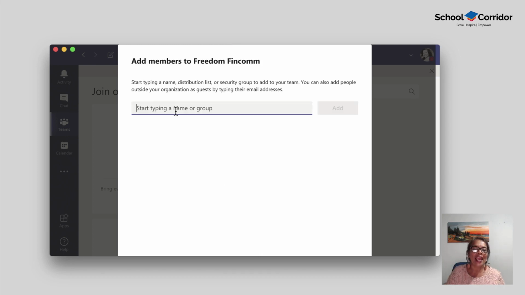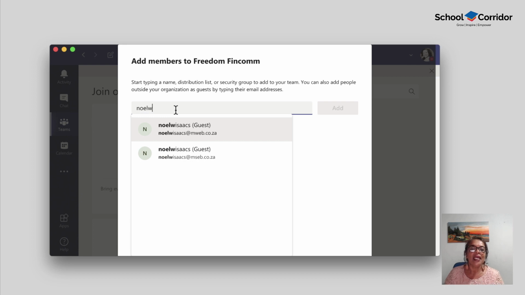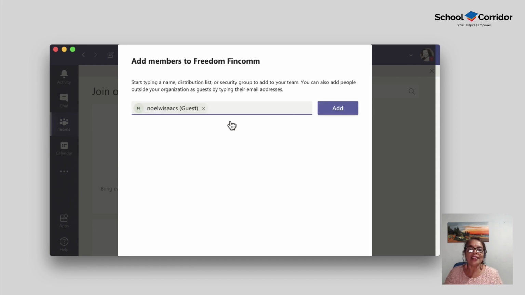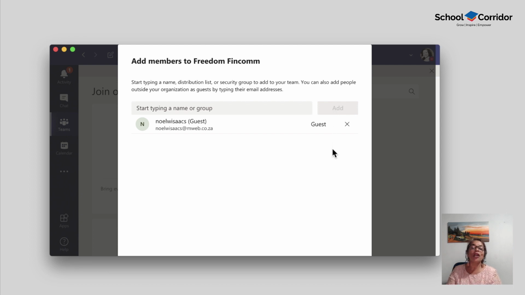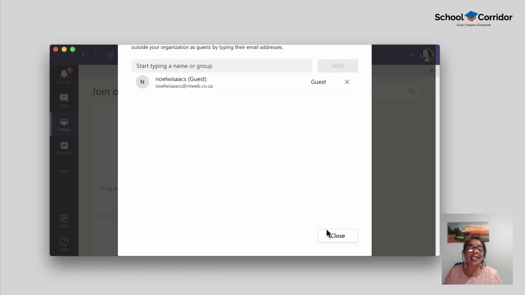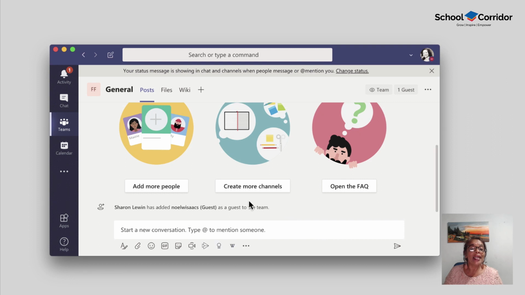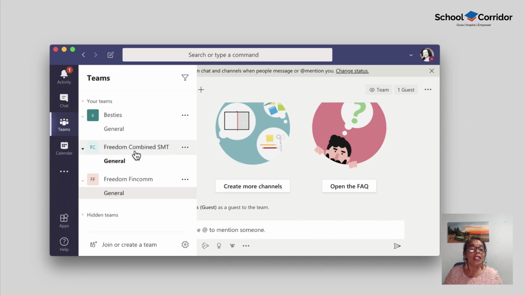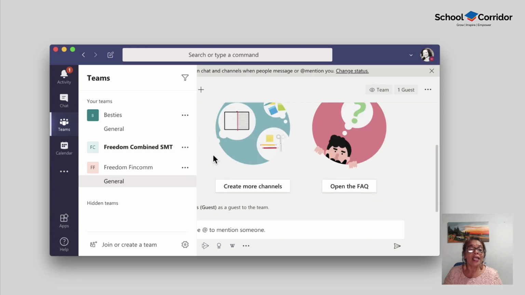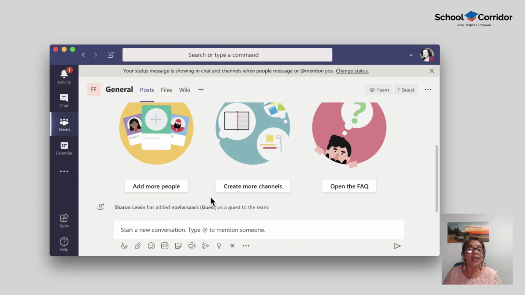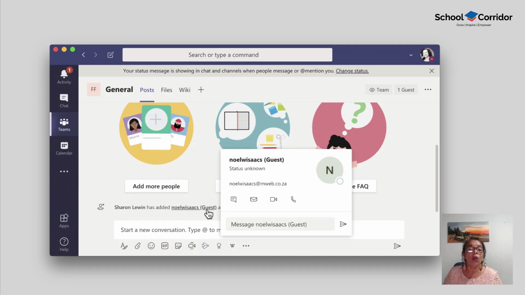And then, of course, now I can add members. So I'm going to add Noel again for our purposes. Noel is added. I click on add, and there you can see Noel is operating as a guest at this point, right? So go to the bottom of the page and I can say closed. Now I can go check my conversations, and I can see if I go into my team, Freedom Combined SMT, I should see if I have a message from Noel.